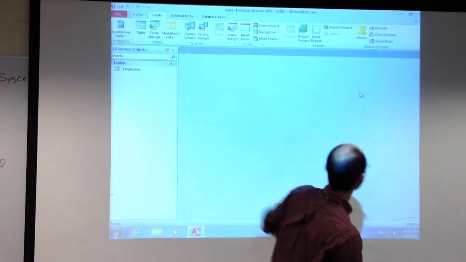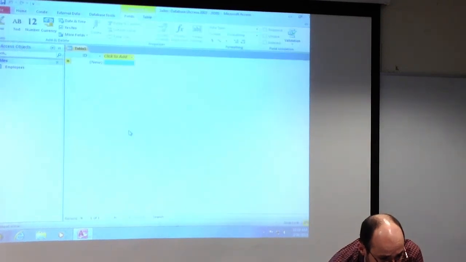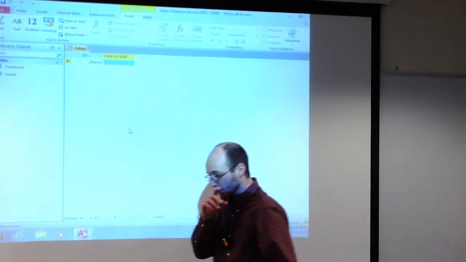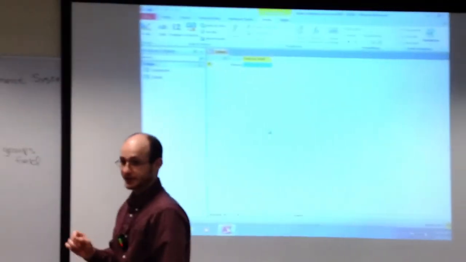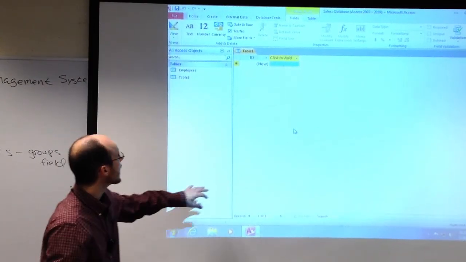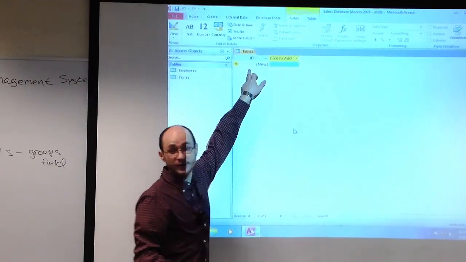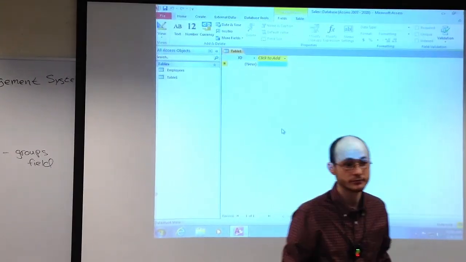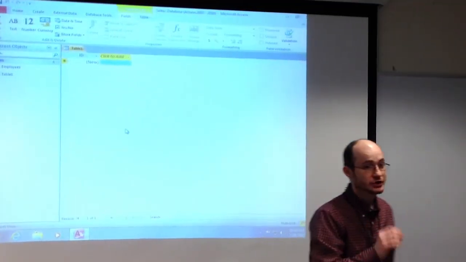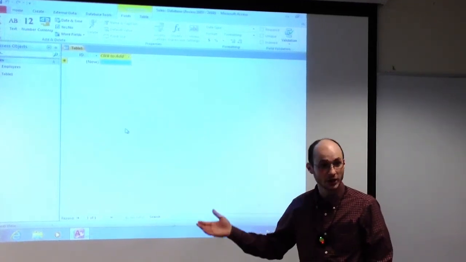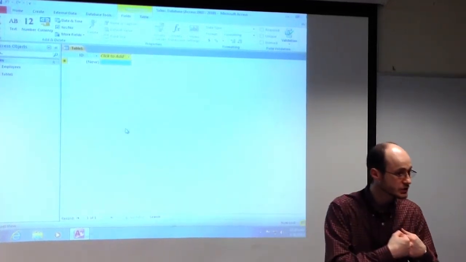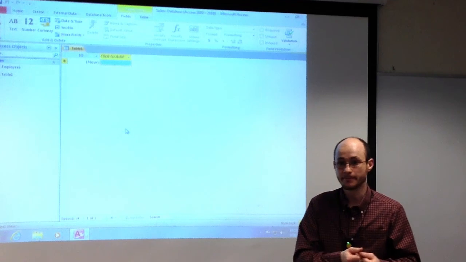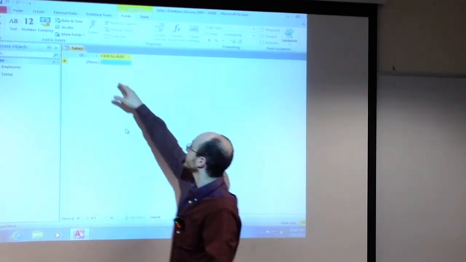So go and click on the Create tab. This time, just click on Table itself. Now, as I expressed earlier, I'm not a big fan of this. But you notice automatically they create the ID field for us? Every table should have a primary key, because every record should be uniquely identified so I can look it up, or I can build relationships on them. Okay? Notice I have this click to add.